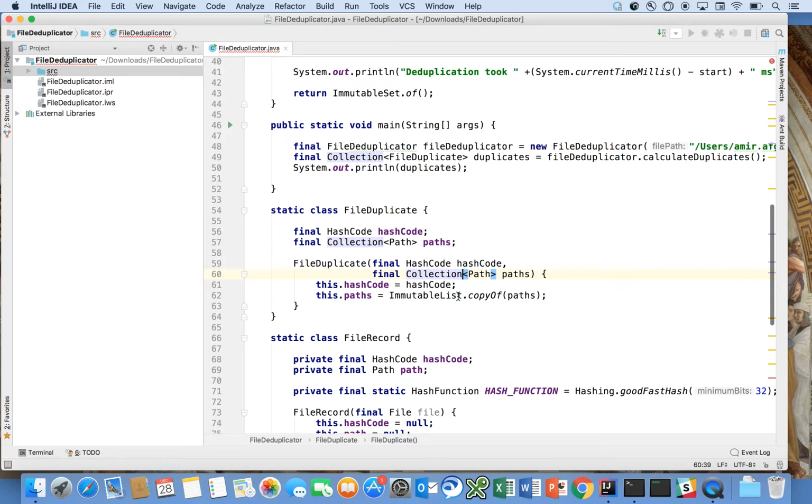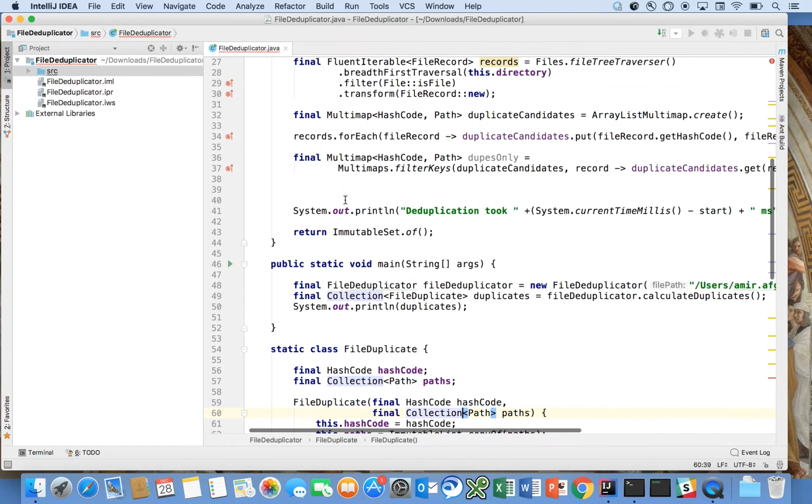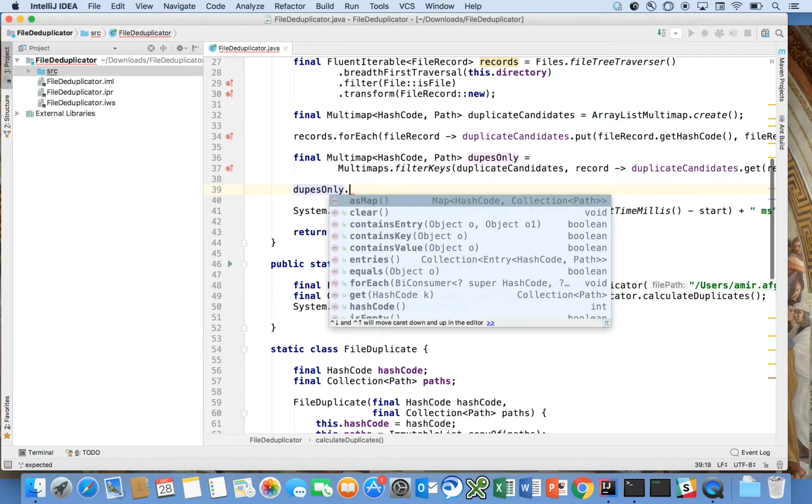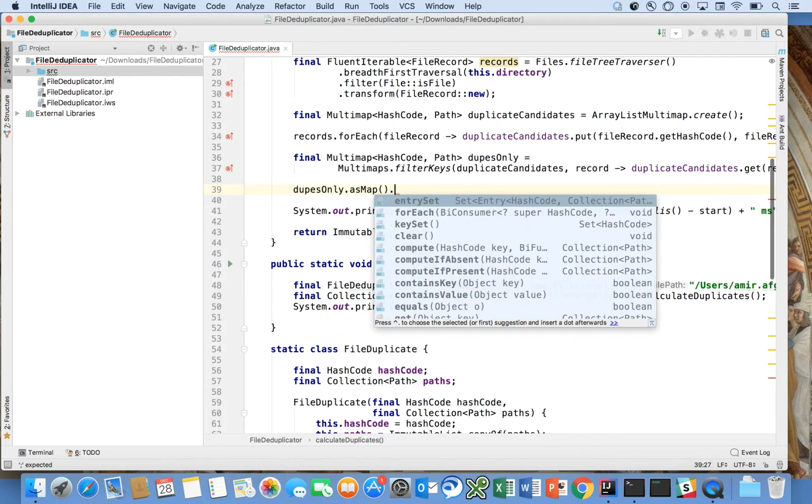So now that we've got that going, let's go up here. And this is very dense, so I'll move a little bit slowly here and explain this the best I can. It's very dense and very sort of functional, if you will. Very different from what I've shown you guys before. So here's what I want to say. Let's say dupes only. Let's make it a map and get the entries on that map. Okay?